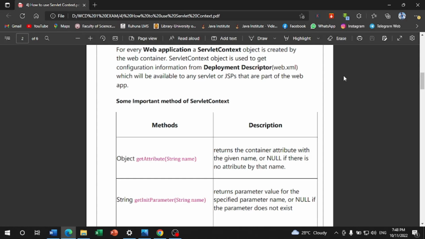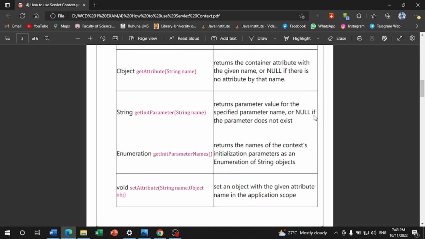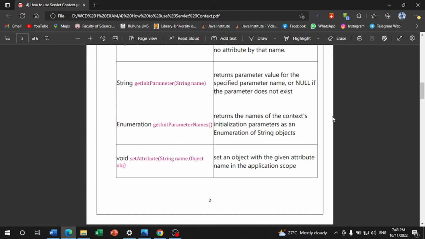Some important methods of ServletContext. Method, description. Object getAttribute(String name) returns the container attribute with the given name, or null if there is no attribute by that name. String getInitParameter(String name) returns the parameter value for the specified parameter name, or null if the parameter does not exist.